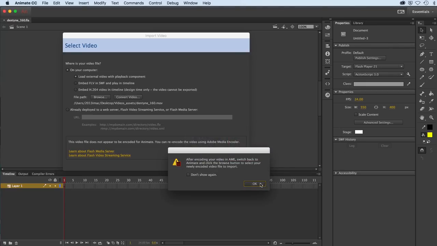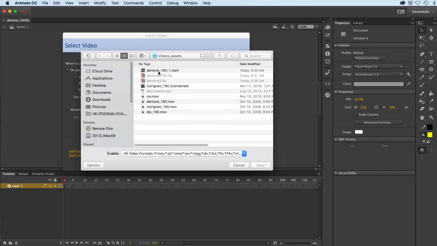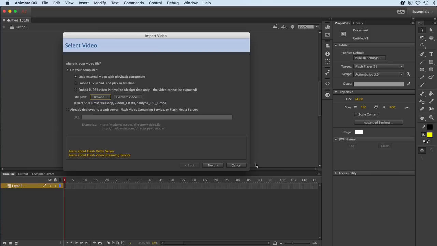I'll just click OK on this, and I'll re-choose the Browse button. And there's the file I just created. It's properly formatted now, so it should be accepted when I click Open. And it did. I didn't get a warning. So at this point, I'm free to click Next to establish some controls underneath.